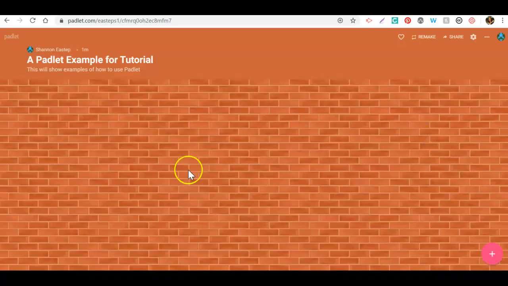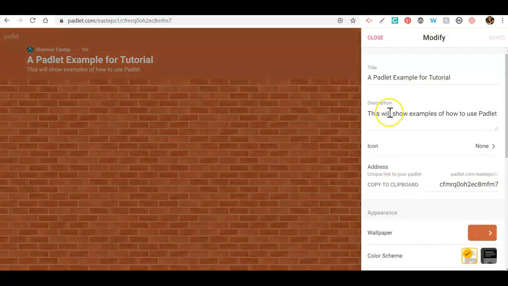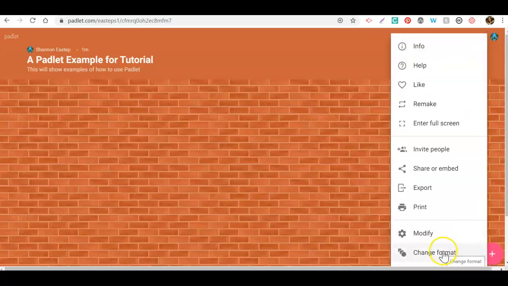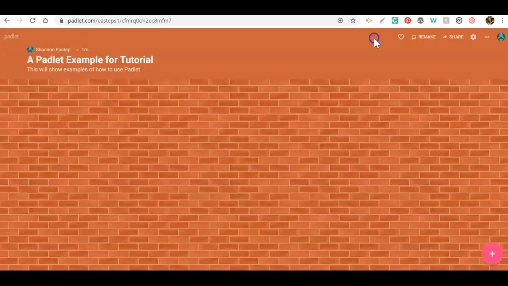Okay, so what you'll see here is our blank Padlet. Before I add some items to it, I want to show you if you wanted to change any of the things that we just looked at here, you can click on these 3 dots and come down to where it says modify. And this will allow you to change any of the things that we had just talked about, the title, the description, the look and feel of it. Under those 3 dots, you can also choose to change the format. So remember, we chose the wall, but we can change it to any of these others that we saw at the beginning if you chose to.